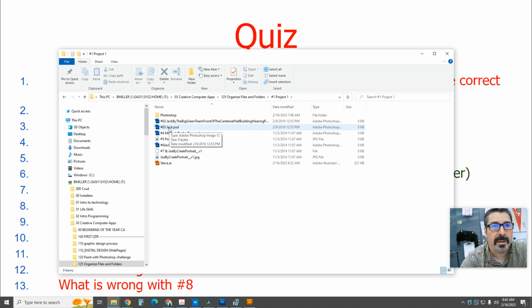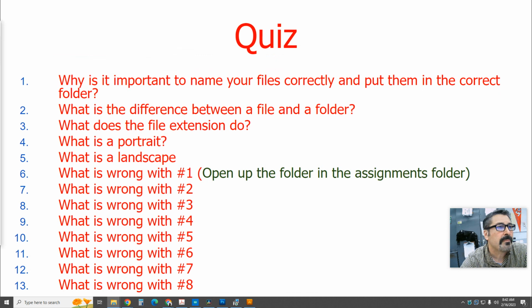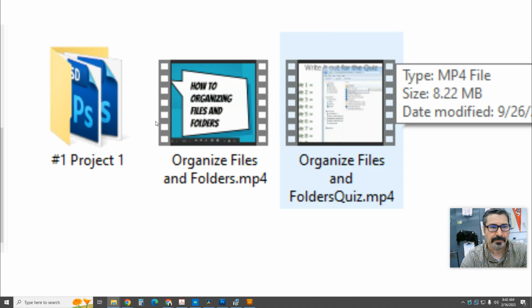What's wrong with number 3? What's wrong with number 4? What's wrong with number 5? What's wrong with number 6? Number 7? And what's wrong with number 8? Okay, see if you can figure that out.